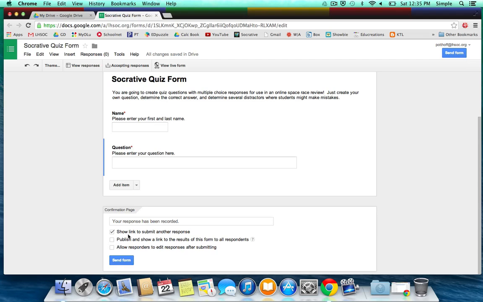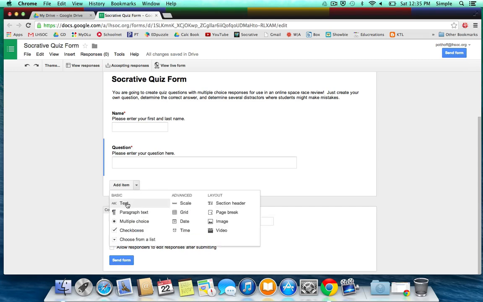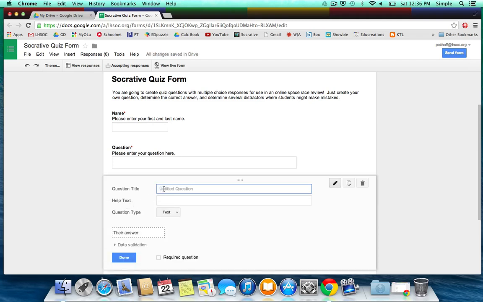Now we're going to make a text question or paragraph if you have longer answers for each answer choice A through D. So we want to add a text. And so we're going to label this one for answer choice A. And you can put some help text here if you'd like. And again, we're going to make this required. And hit done.